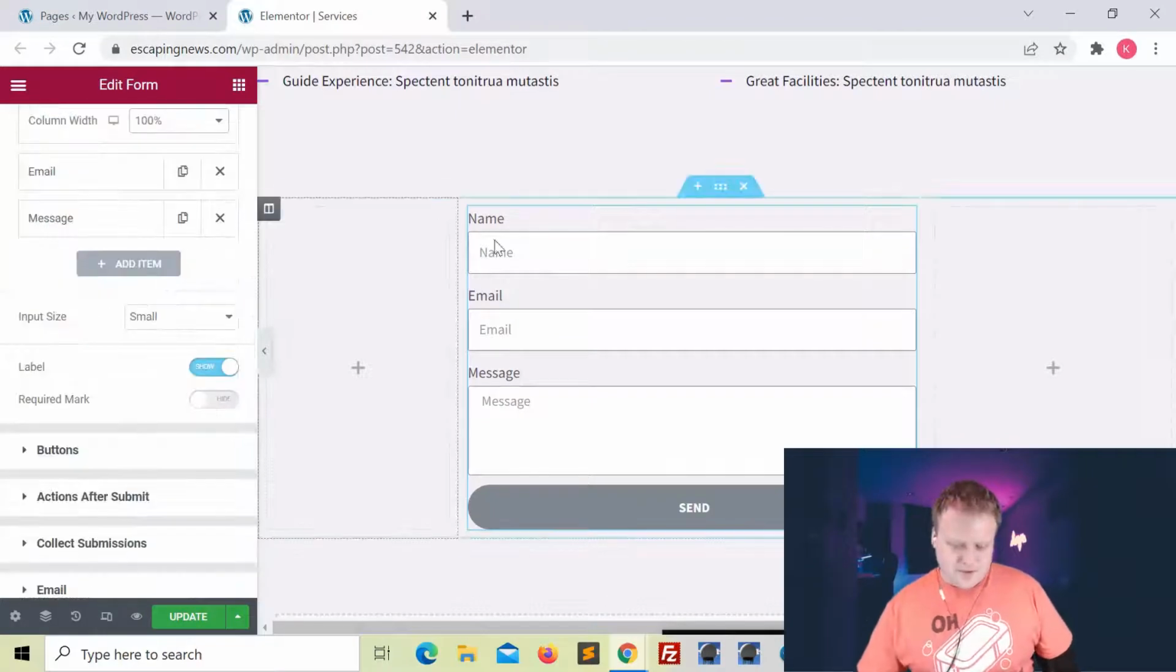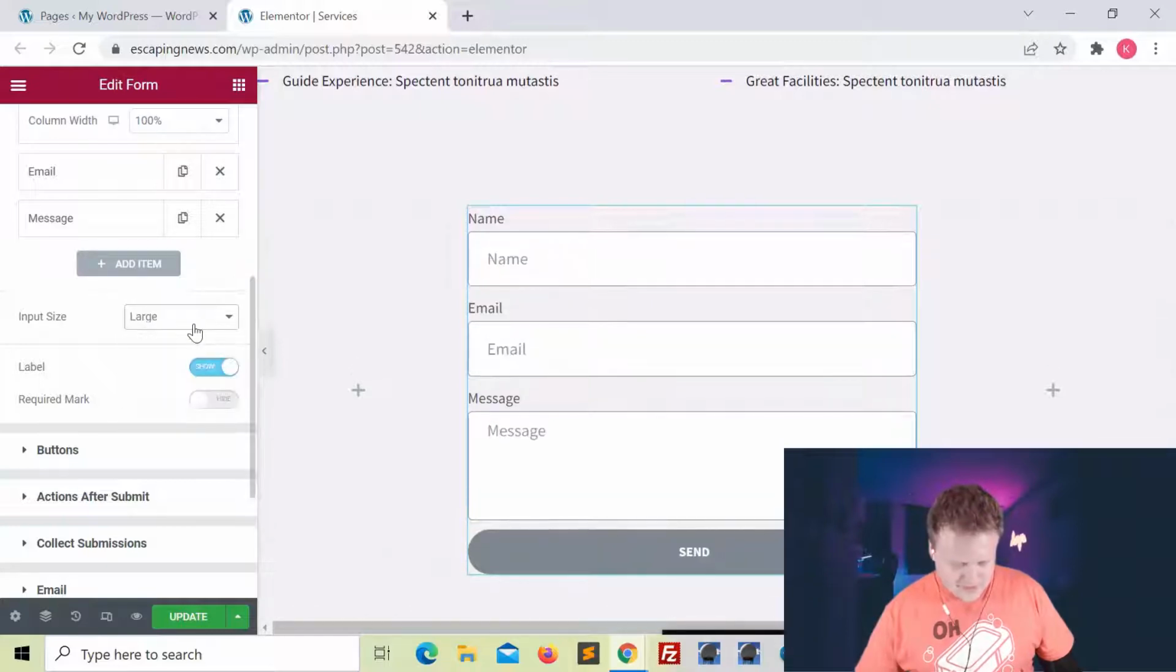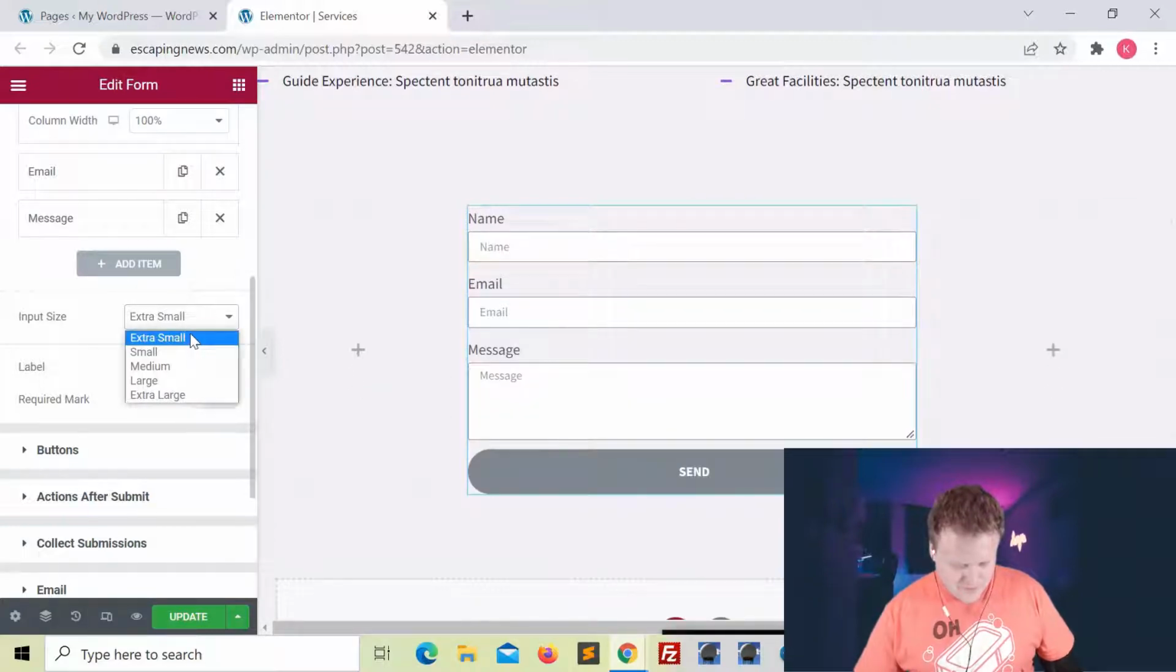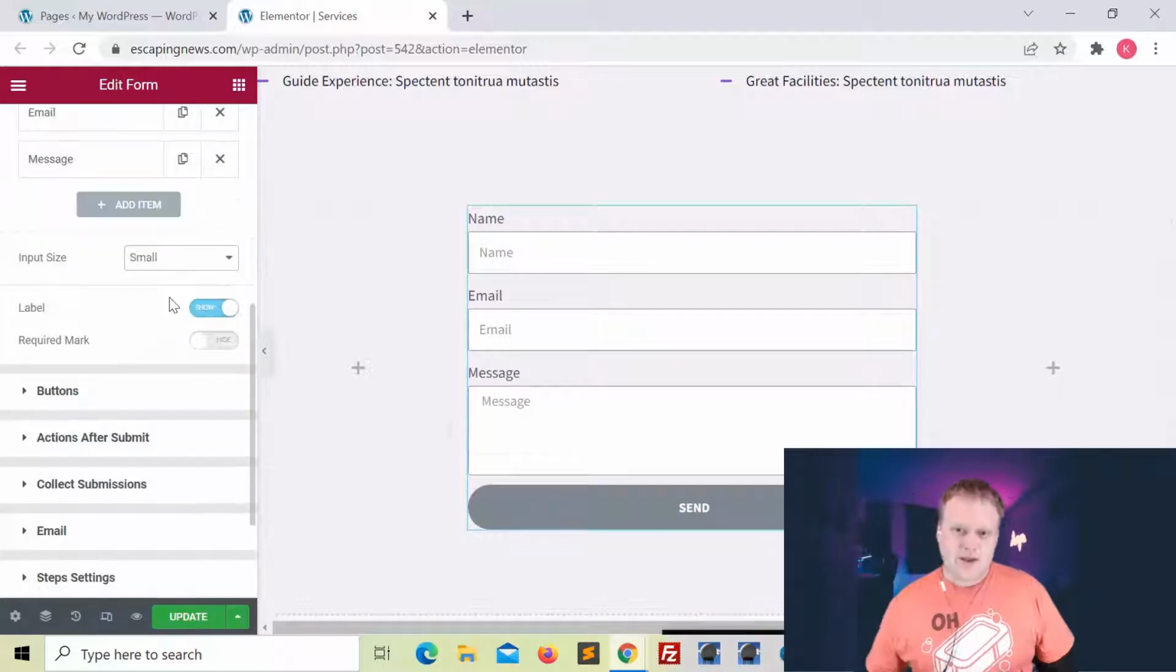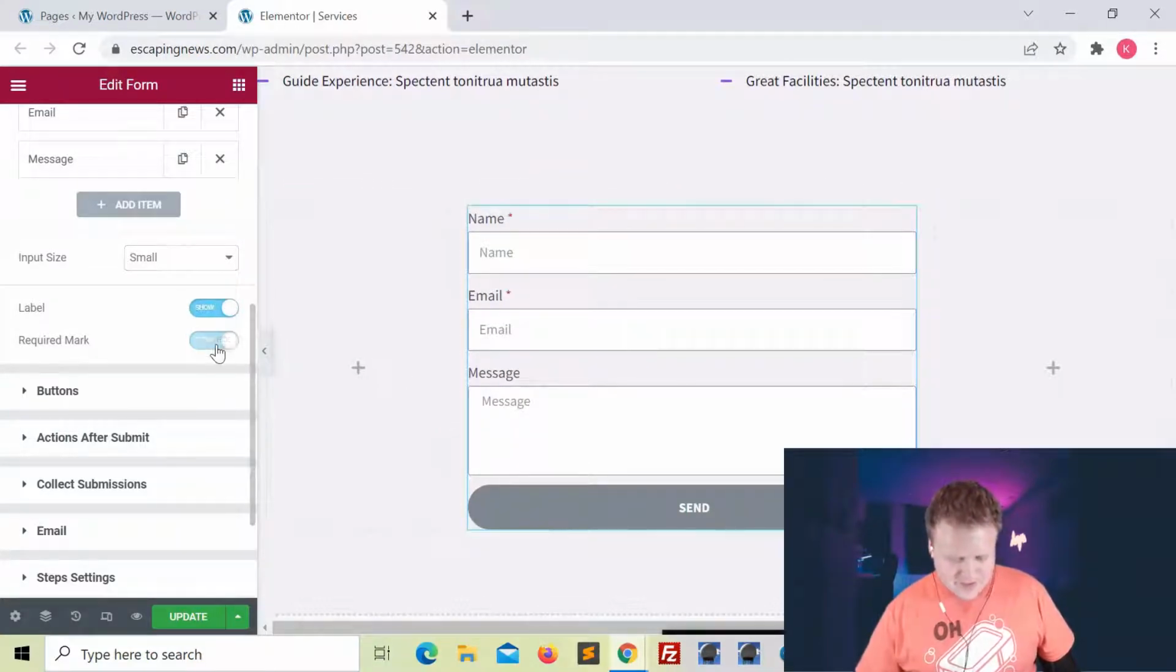And you can also adjust the size of these inputs by going right here, and you can make them bigger like this, or you can make them smaller, however you want it to look. And then if you want to make it to where they can actually tell that it's a required field, and put that little red asterisk beside the field that's required, you can turn that on.